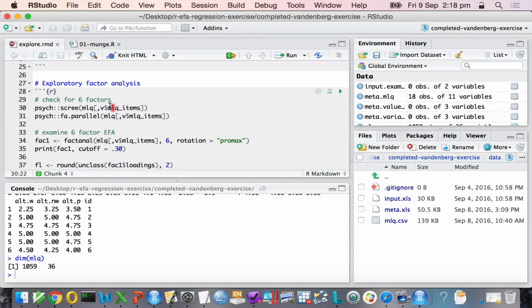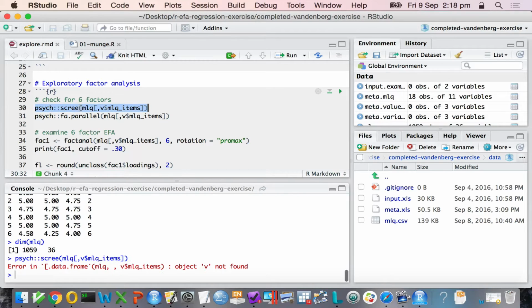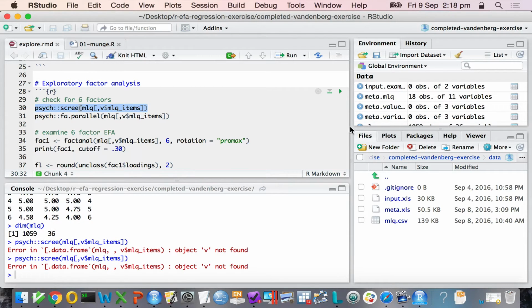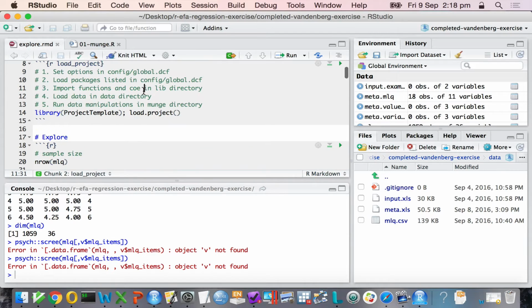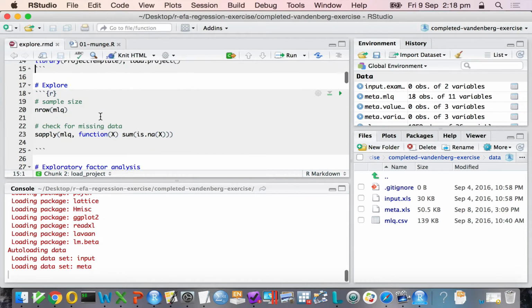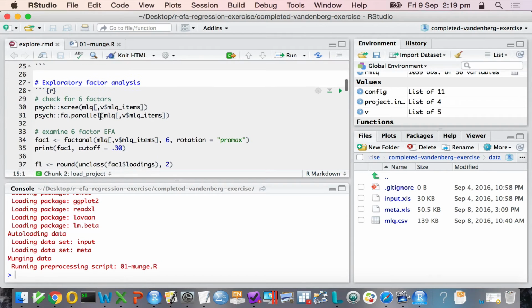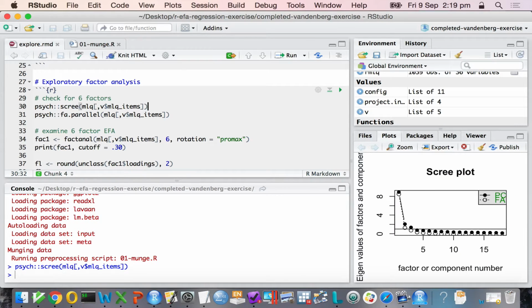Okay, so if we wanted to do an exploratory factor analysis, for the assignment, you'd be looking at Big Five and checking that. For this case, we've got 6 proposed factors for the MLQ. And so there's a function called scree-plot. That should show us the scree-plot.